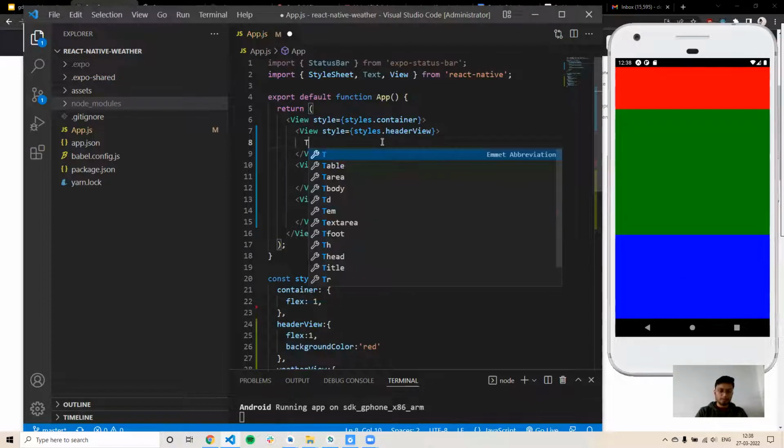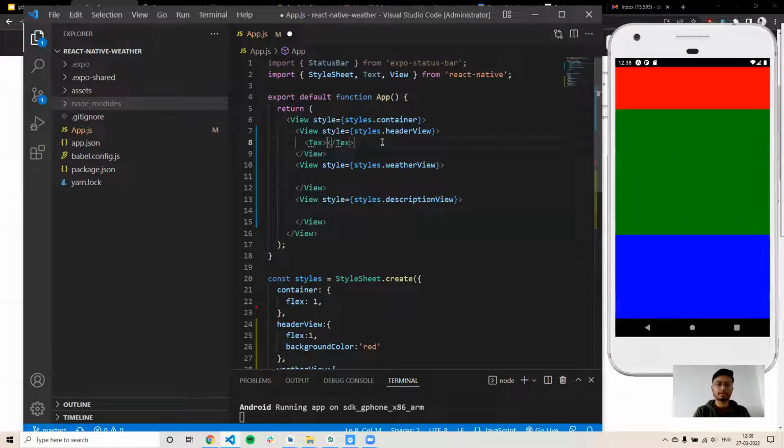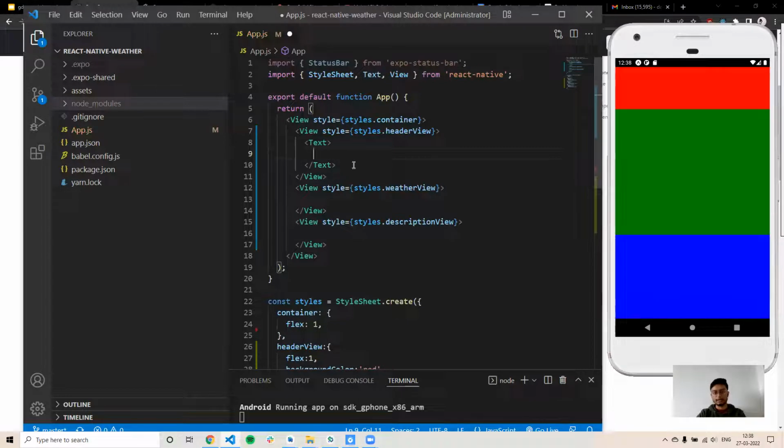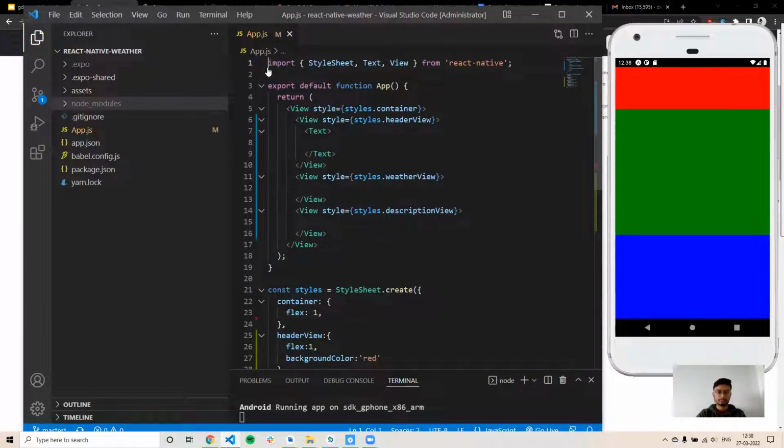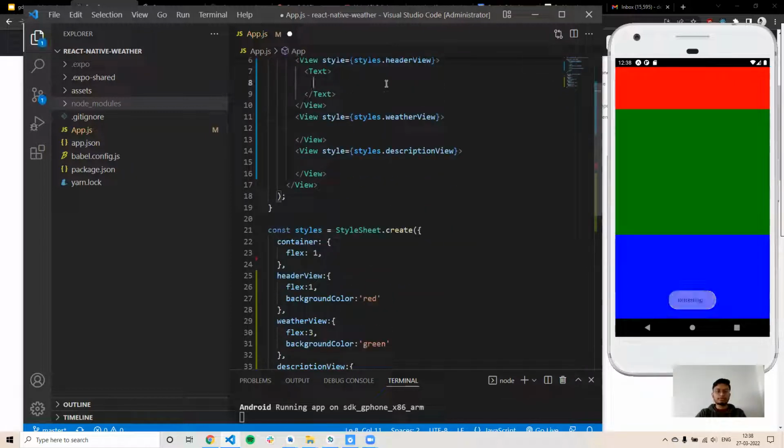As you might know, there are H1, H2, H3 tags in HTML, but for any text in React Native, we have just the text tag, and we have to import it from React Native, as we imported view and style sheet. We can get rid of status bar for now. So we can add a title. We can give a bit of style to it.